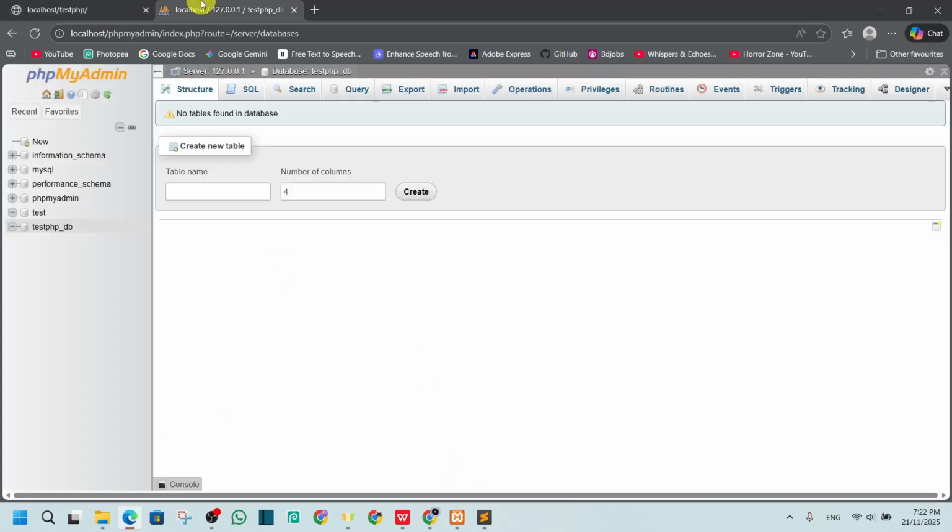So guys, that's it. I have shown you how you can install XAMPP and how you can set it up and how you can create the project and create the database also, right?